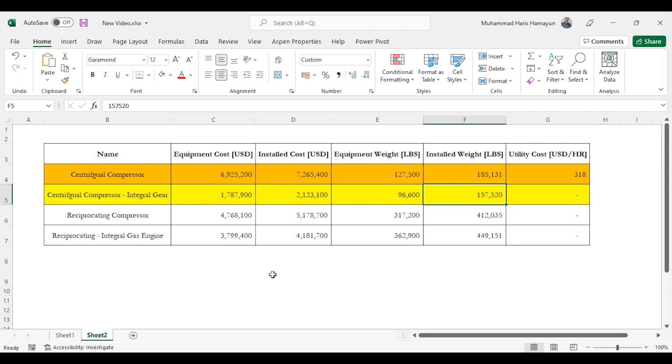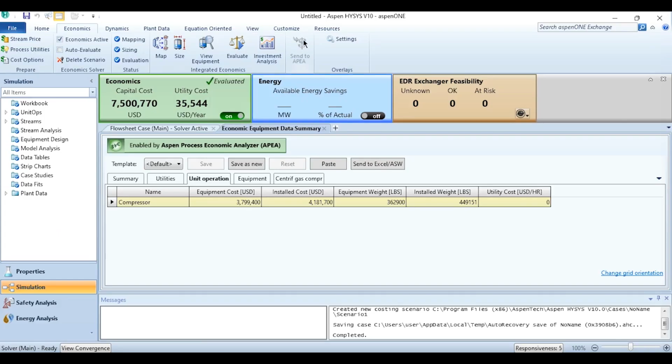So this is how you can compare the different types of compressors on the basis of cost using the economic analyzer. This is the Aspen economic analyzer which has been used. Once you click on the send to APEA button, if it is active, and if we take it to the other software, which is Aspen Economic Analyzer, we can also do those calculations over there, but that will be part of our upcoming videos.